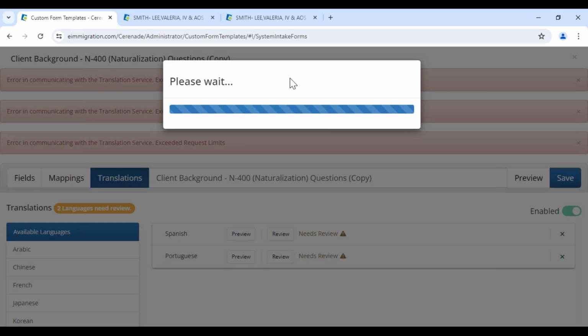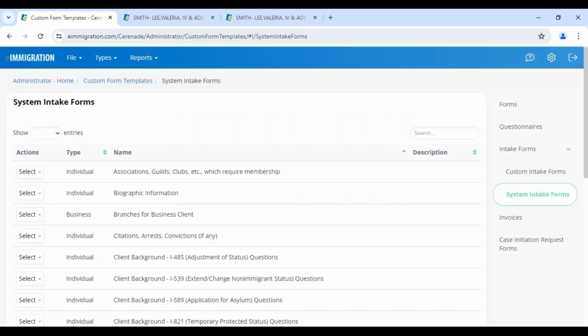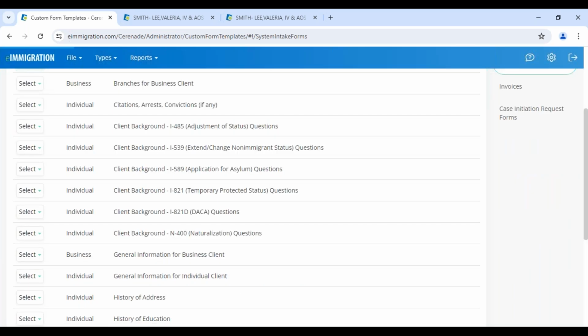Your screen is probably still stuck on the please wait. So I'm basically just repeating the steps that I was working on. Okay, here we go.